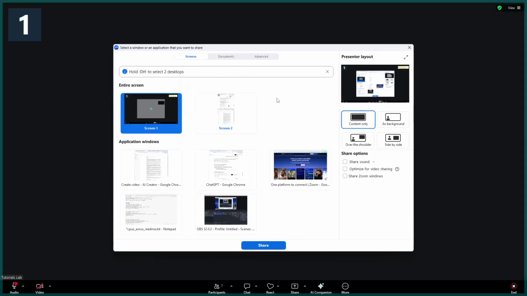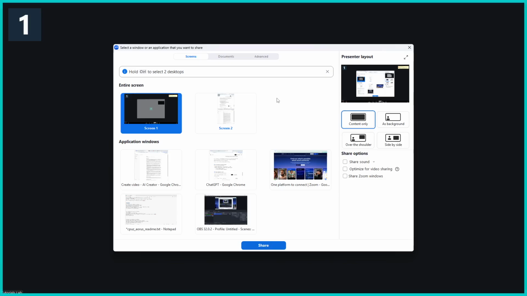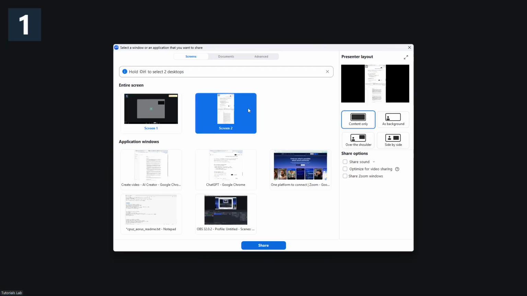Here's where dual monitor mode really comes into play. From the available screens and windows, select Screen 2. This tells Zoom which monitor you want to use for sharing content. Finally, click the Share button to begin sharing your second screen. At this point, you should see your shared content appear on one monitor while your meeting participants remain visible on the other. This setup gives you complete control over your workspace during meetings.